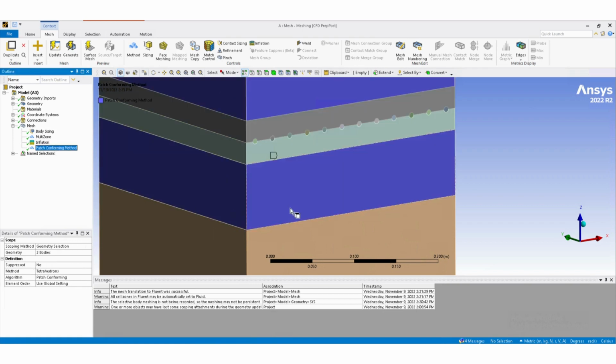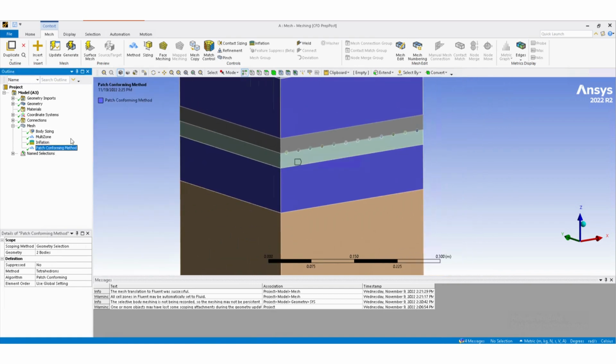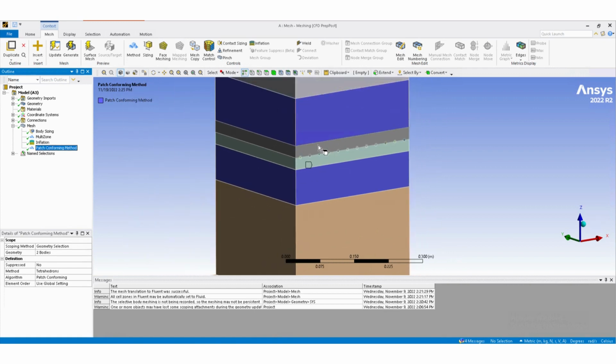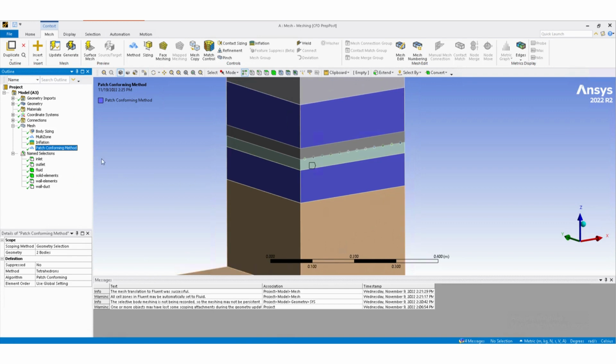And then the last thing that we're going to assign is this thing called a patch conforming method. That's basically a tetrahedral mesh to grow three-dimensionally from a smaller length scale to a longer length scale. You'll notice also that the name selections that were in the geometry are also shown here. We have the inlet, outlet, the fluid zones.